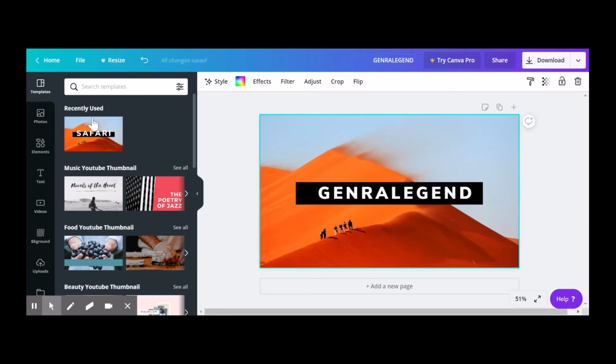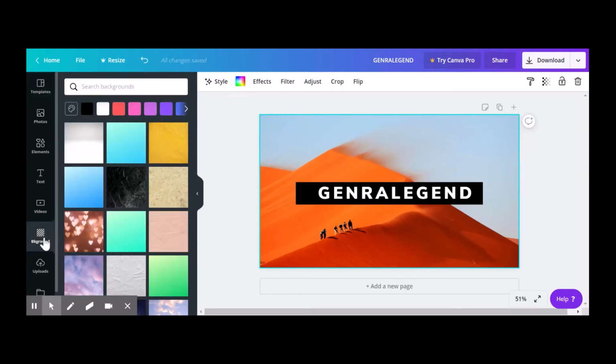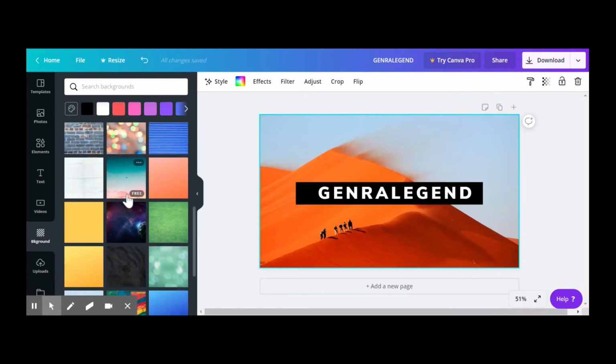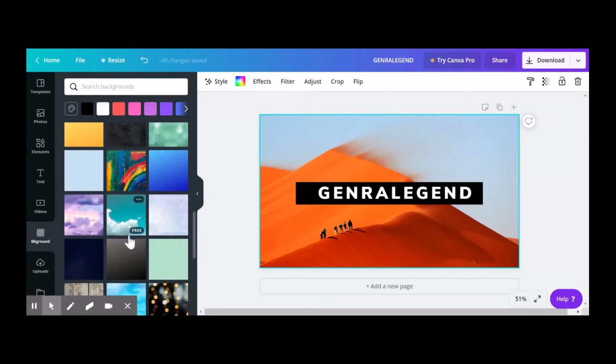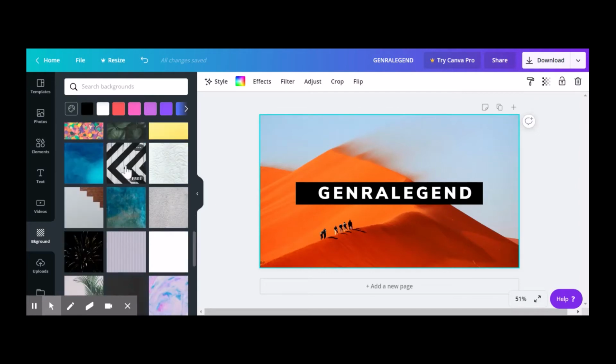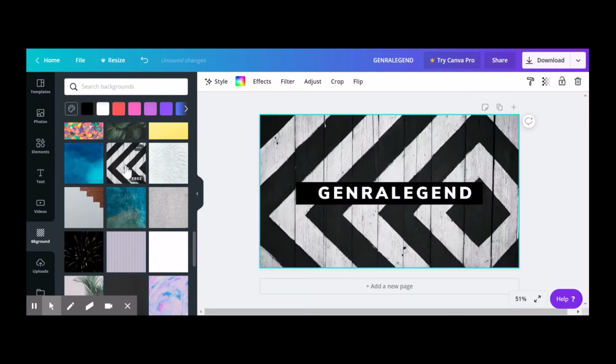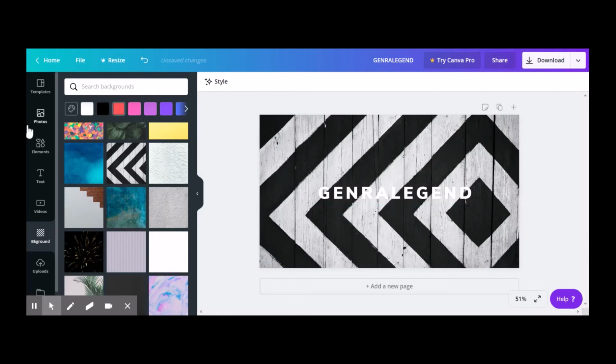You can also change the background. So if you go here to background, then you can find loads of different backgrounds. So I might choose, let's see, maybe this one. Yeah, that looks pretty good. You can always change this box to make this box. If you want to make this box from scratch, here we go, I just deleted it.